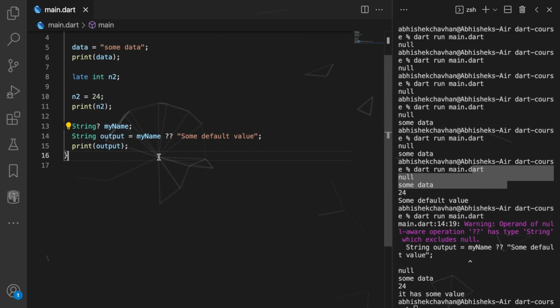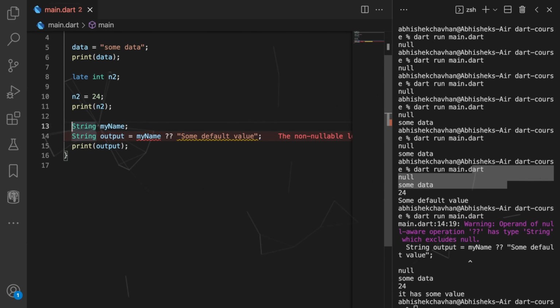What you can also do is use a let operator with it. So let's say let string this. So this is how the null coalescing operator works.